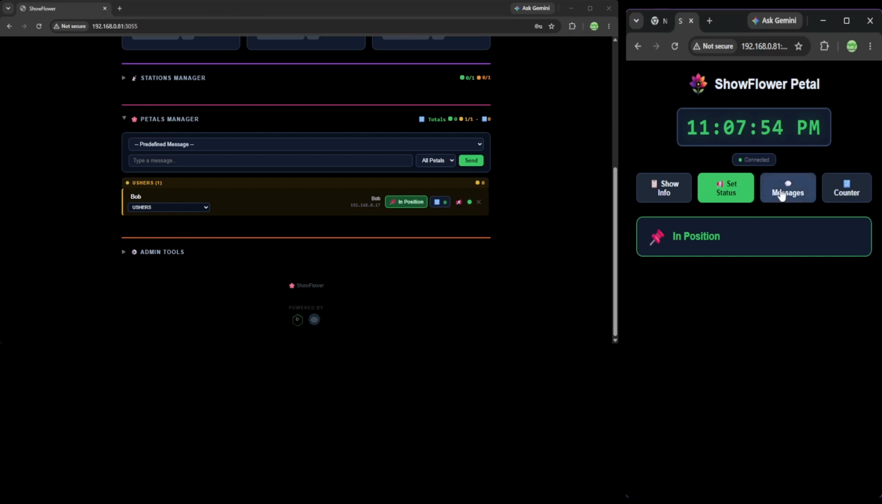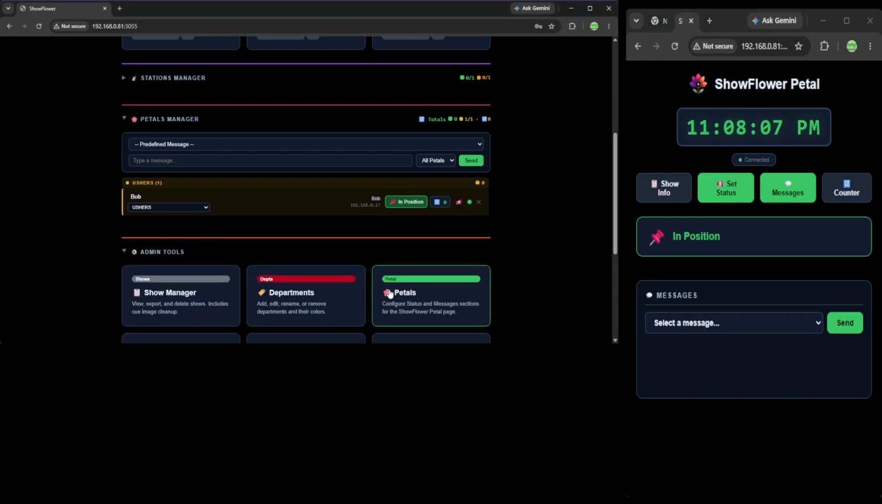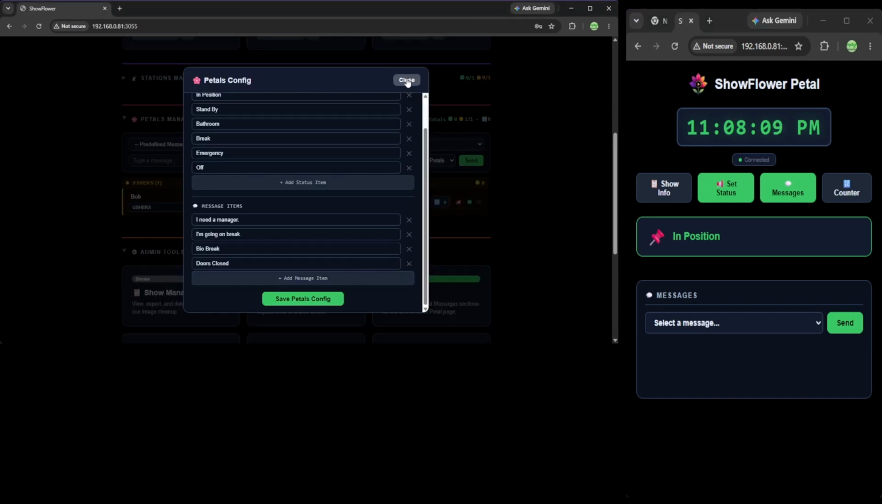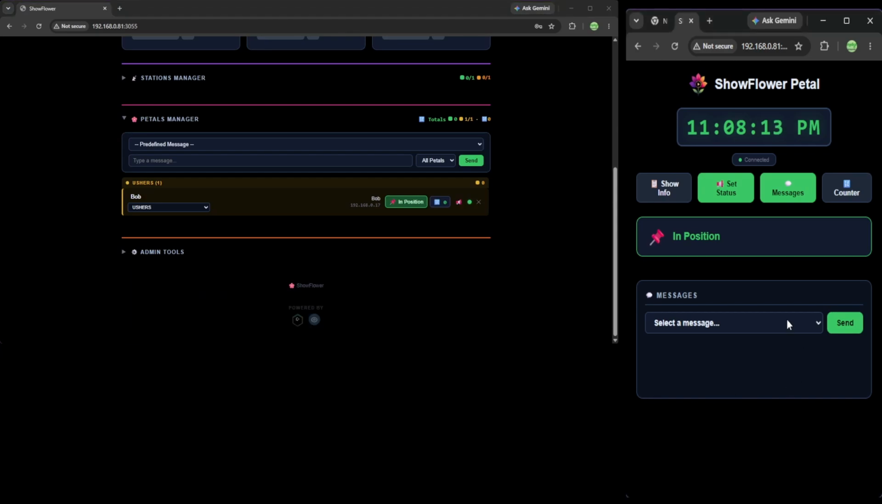Our next button over is going to be our messages. Whoop, I'm giving myself pop-ups. When we click on the messages, it opens up. And as we saw previously over here in the admin tools on the Petals manager, these are the messages that Bob is allowed to send us. So maybe he needs a manager. So he clicks on, I need a manager.